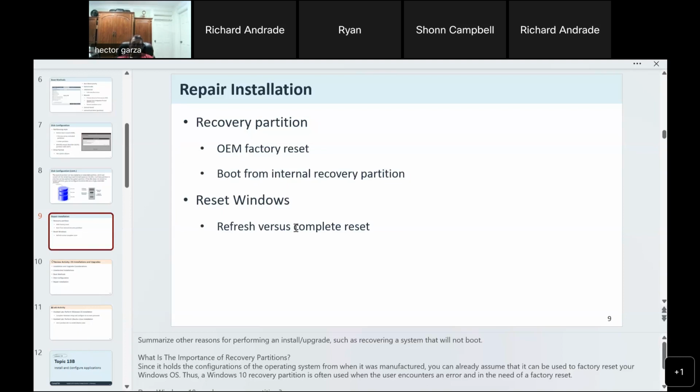Reset Windows, refresh versus complete reset. Sometimes if you do need to reset Windows, you can do it by just installing certain files, or if you have to reinstall all of the system files, you can specify. Here, I put the CD in there, grab all the system files, and reset my system. So these are ways to recover when the operating system begins to act up.